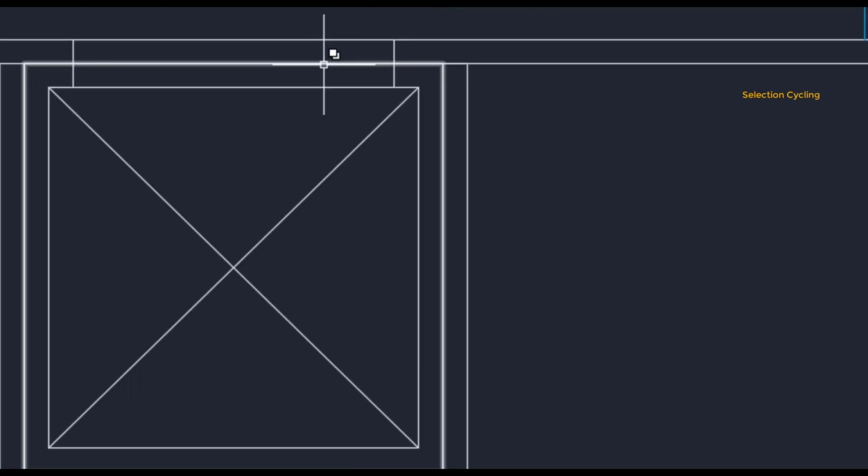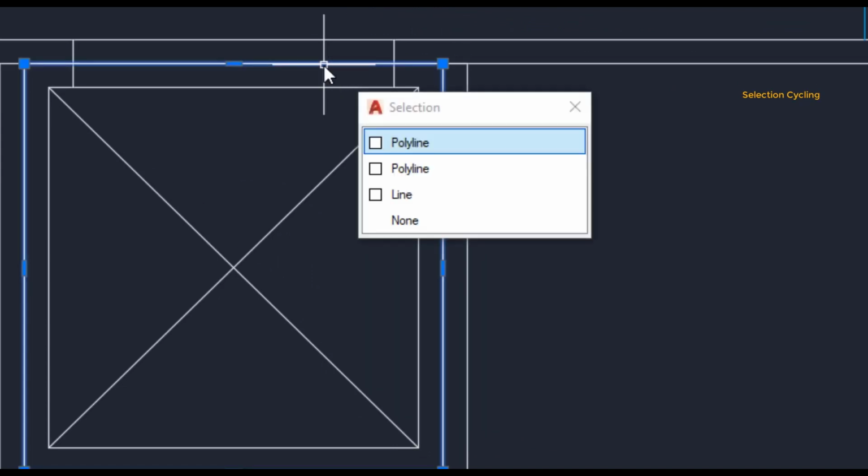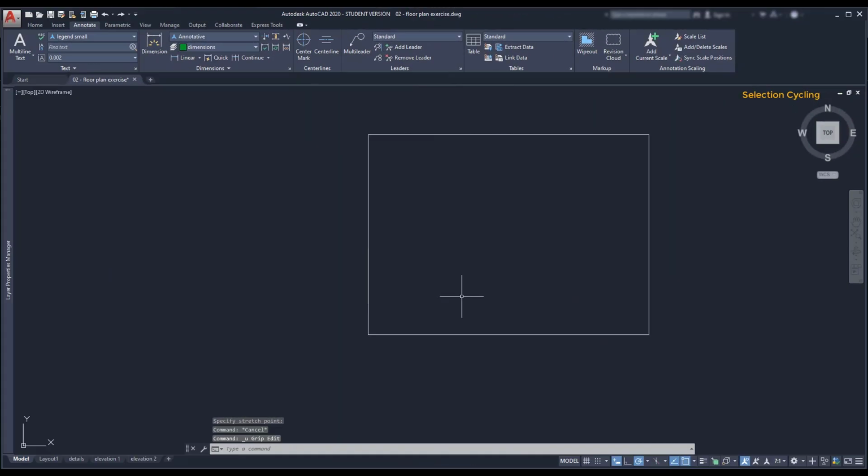Selection cycling. Sometimes in a project, it's common to draw objects directly over lines or other kinds of drawings. Then, when we try to select the object, AutoCAD needs to guess which object to pick up. Another example. Here I have a polyline, which is hiding a line below. If I try to select the line, it's not working as it selects the polyline. So that's why AutoCAD has the selection cycling. It's this button on the status bar.